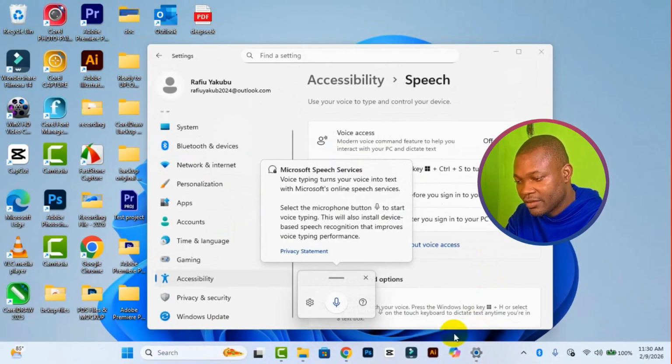Voice typing: turn on your voice into text with Microsoft Online Speech Service. Select the microphone button to start voice typing. This will also install device-based speech recognition that improves voice typing, just like so. So we can click on the microphone right here.